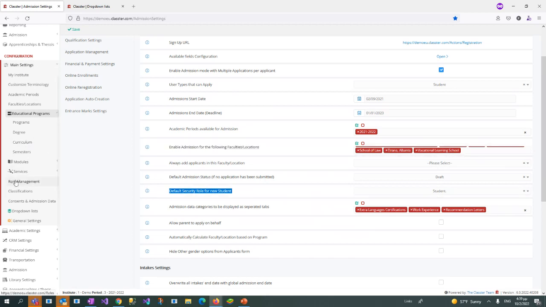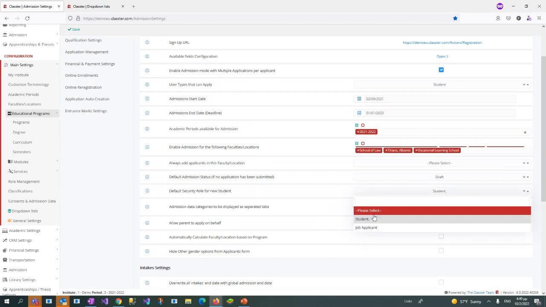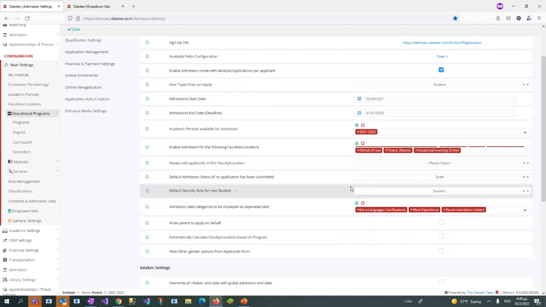The default security role for the student. These are the roles from the role management, where we set up the privileges for each type of user. When the registration is finalized and we change the student status into registered, then he becomes a student for Classter, not an applicant anymore. So he will log into the student portal and he has to take a user role in order to get the privileges. This is the default role that will be assigned to the students when you make them registered.